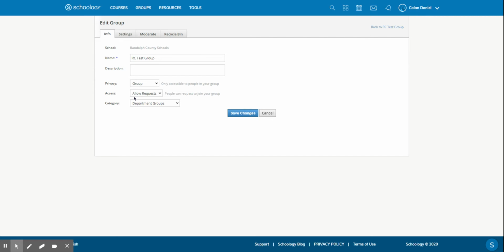Now, if it's an open group, all they have to have is the access code. Once they put that in, they're part of the group. So, for the most part, you're going to want to do allow request. And then I set my category as a department group because this test group is going to be used primarily for training purposes. So after you finish doing this, before you move on to any other tab, click Save Changes.